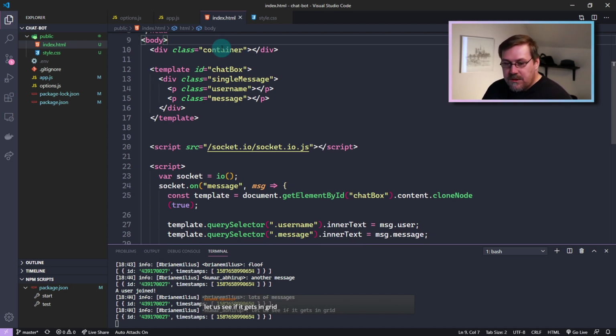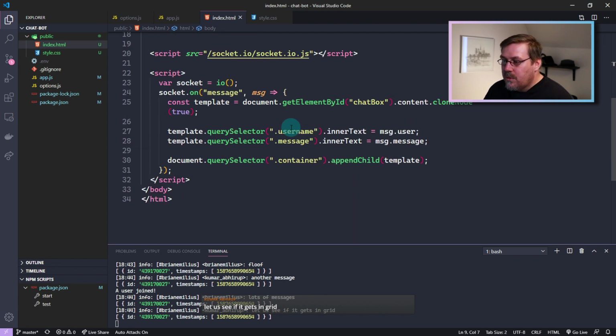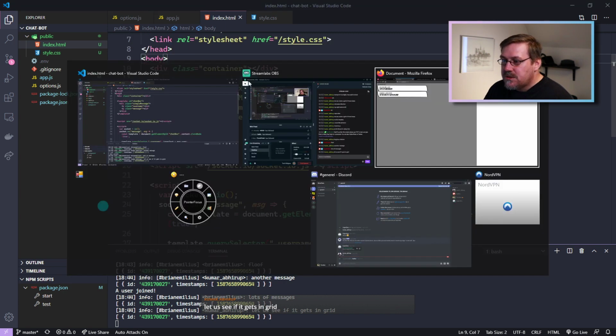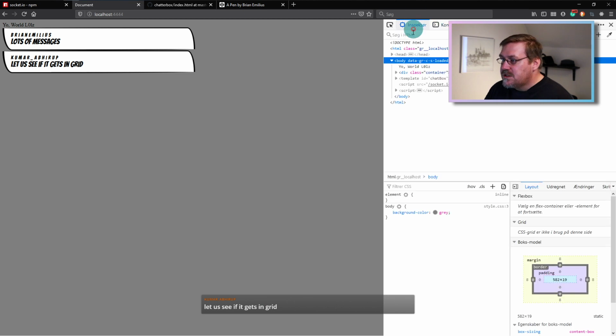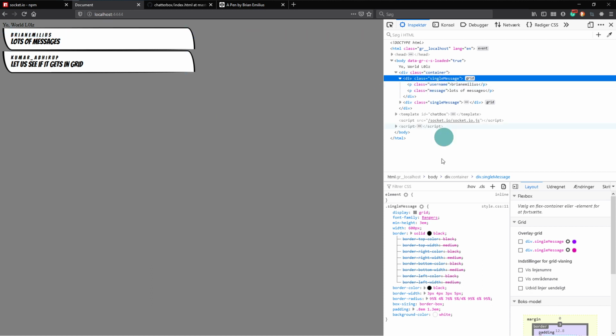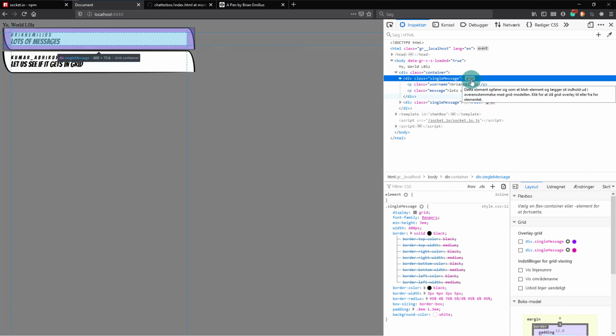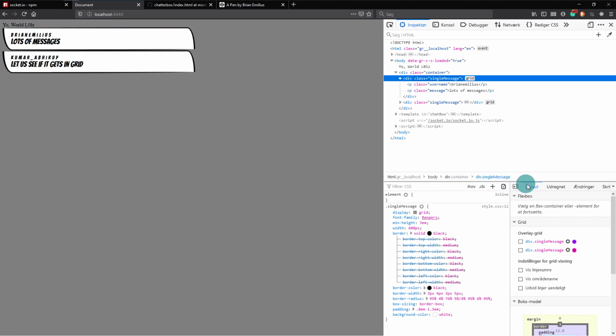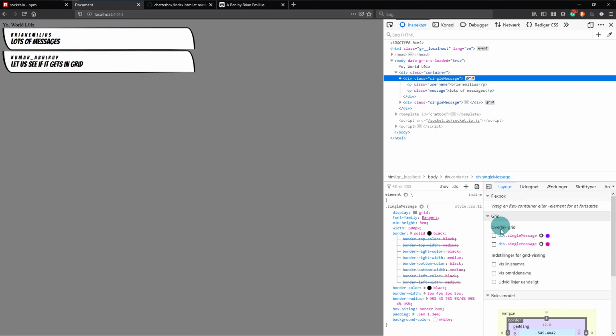Let's see if it gets in grid. Oh, but it does. I already did display grid, so we can check it out over here in the inspector. I'm just going to switch this off for a moment. And you can actually see the grid that I created when you hover. That's a cool thing about Firefox. That allows you to inspect the grid.